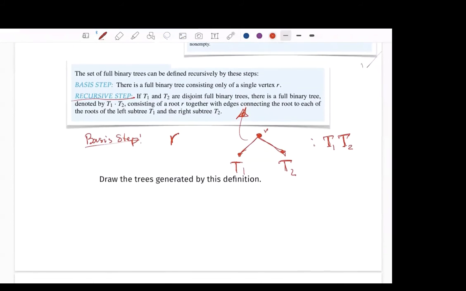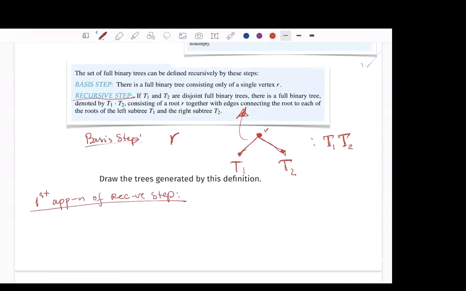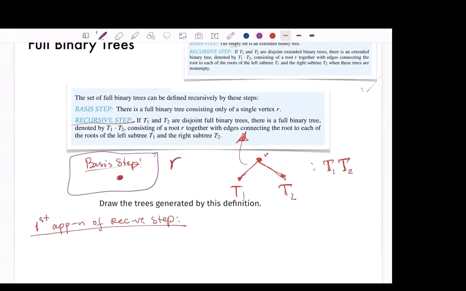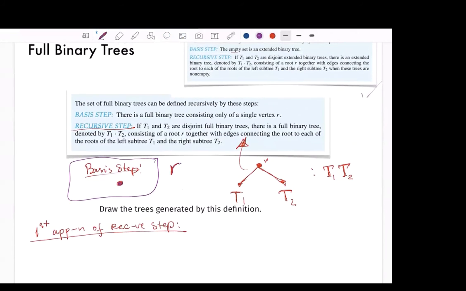Okay, let's see what the first application of the recursive step gives. So help me out this time. The basis step gave me just a dot. So this is the basis step application. We'll call it an R, but it's a dot. Now I'm applying this definition just once. What can I generate in step 1? I call it step 1. This is step 1. Help me out.